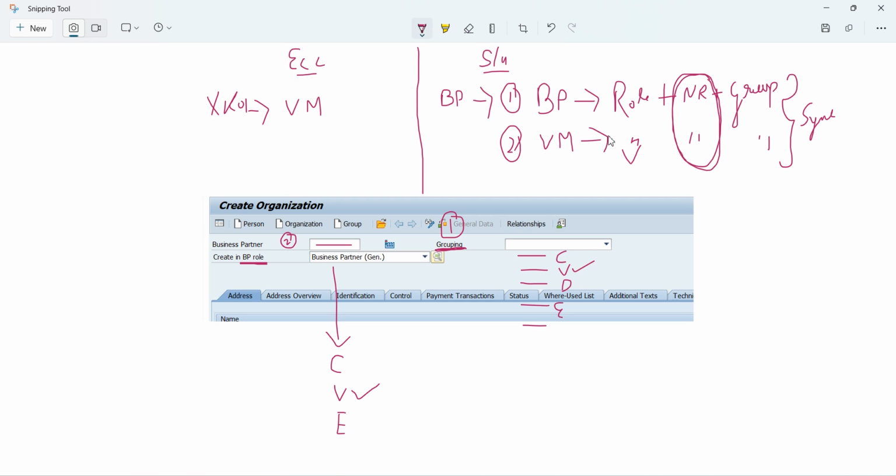So if you create a business partner and then extend it to a vendor master, you will get the same number range, and the user will not get confused. Or else, the user will see a different number and will get confused. The BP is a little bit complicated here, so we just want to understand the logic, and then it will be very easy.